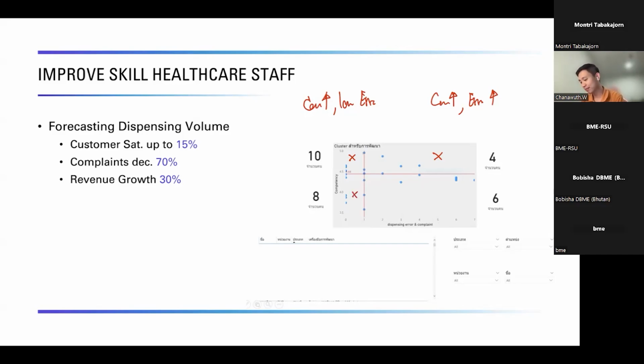And this one, okay, low competency and low error. Maybe a new graduate employee, or not. And low competency but high error, what happened? Low competency but high error, for example. After this project, we improved customer satisfaction by 15%, complaints of patients decreased by 70%, and revenue grew 30% because of patient experience.